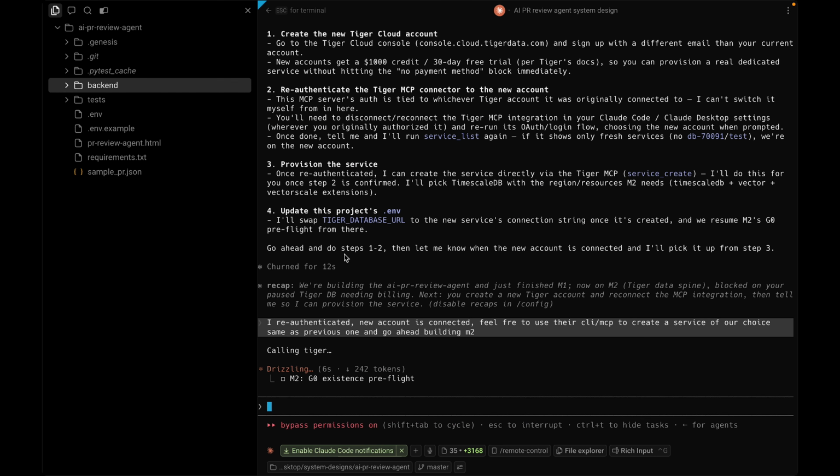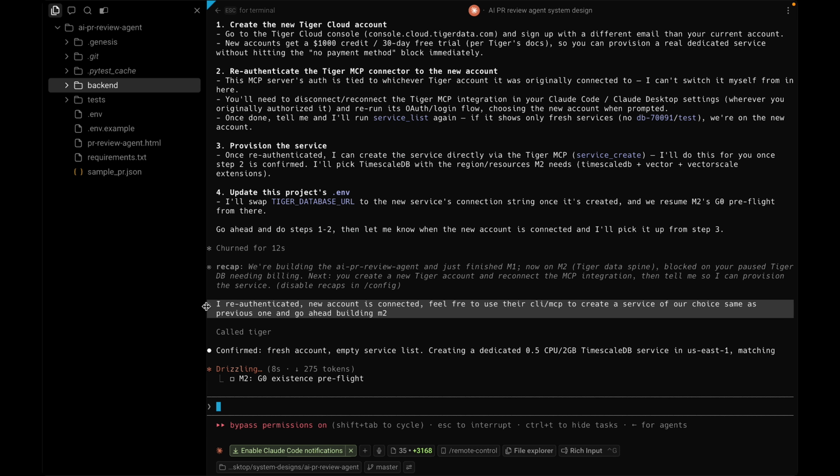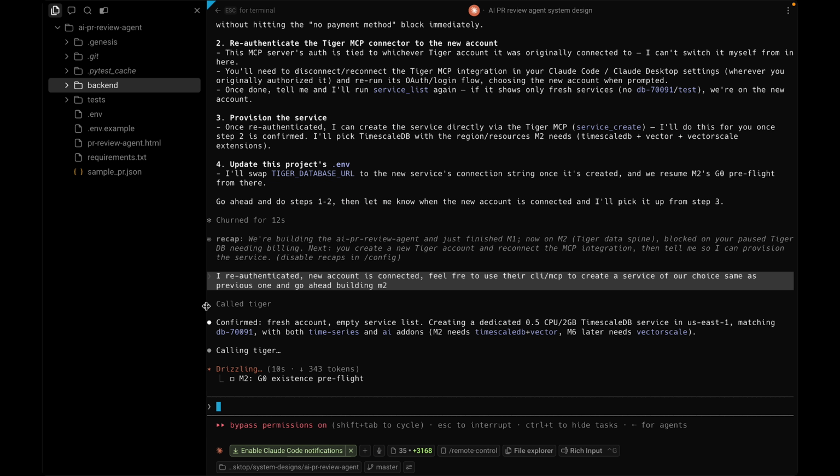I'm going to close this loop and just wait. It called the Tiger, which means MCP. It is calling the Tiger once again. It is creating a dedicated CPU. As you can see, time series AI add-ons such as TimescaleDB plus vector, and later we need the pgvectorscale as well, as per our design principles.